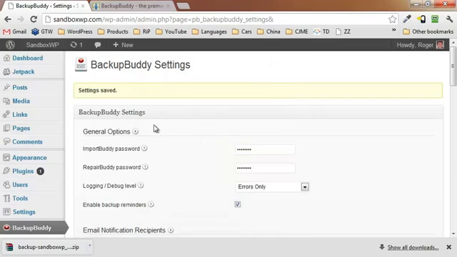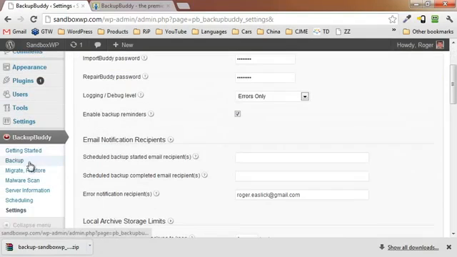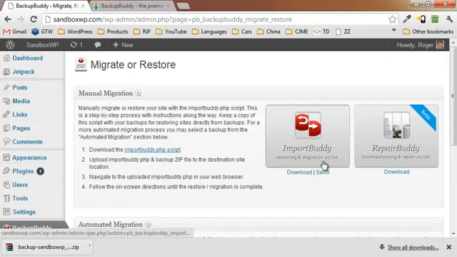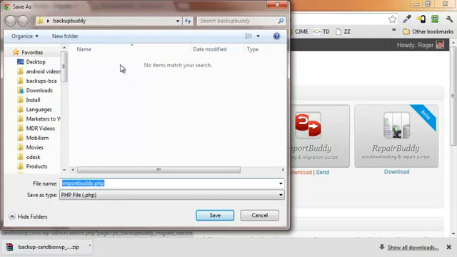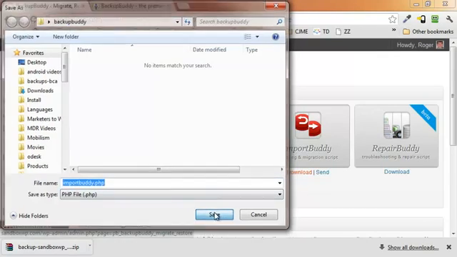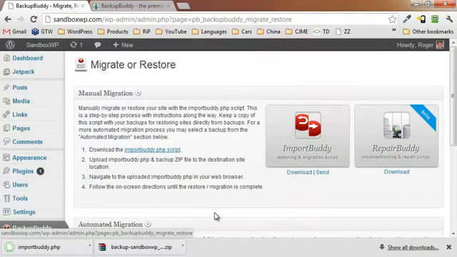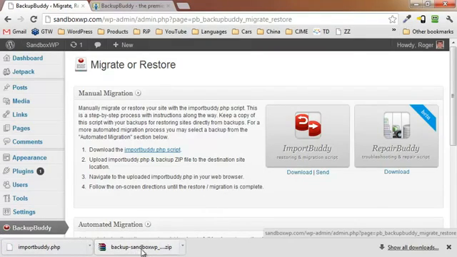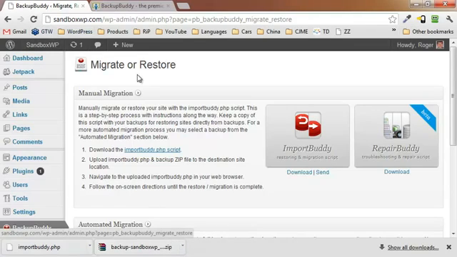Good with that. Now at this point, if we do a migrate restore, we are going to want to download this ImportBuddy file. So I'm going to click on download. And I'm going to put that in my desktop folder along with my other file. Okay, now I've got the importbuddy PHP file and my backup zip file that I created with BackupBuddy.